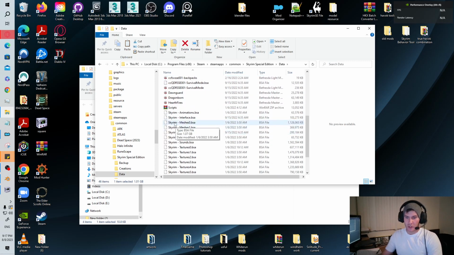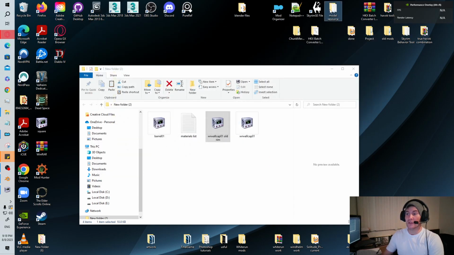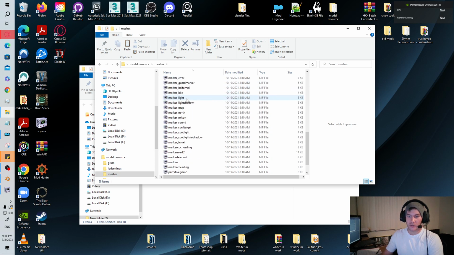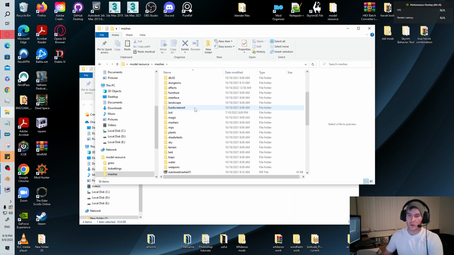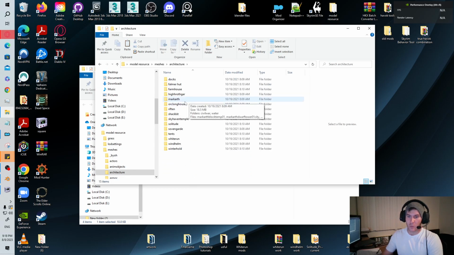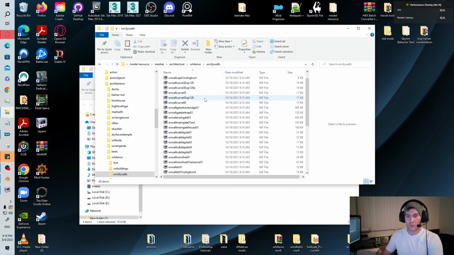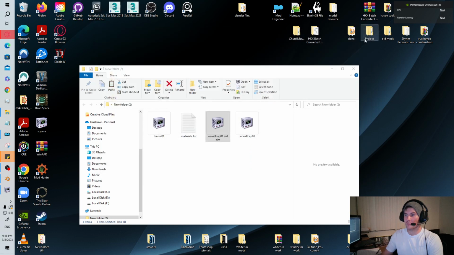You're going to look in here for Meshes 01 and 02. You can make copies of them, put them in a different folder, and then unzip them there. That way you have a resource like this where you can go to have all your different meshes from the base game, or even the DLCs. They're all in here. Like architecture, you've got Whiterun, Markarth in here. You have all these walls and stuff, but we're going to get out of that.